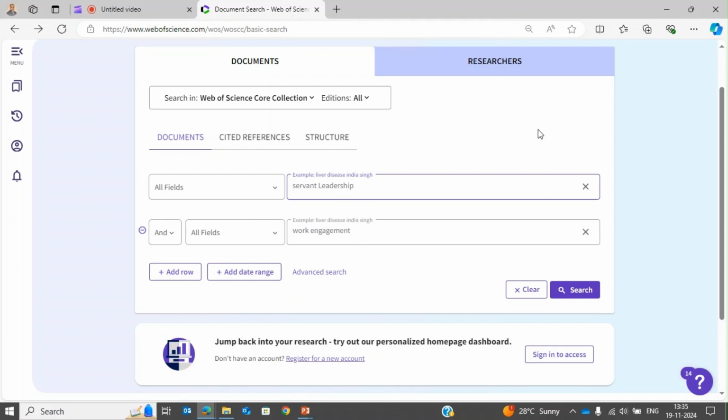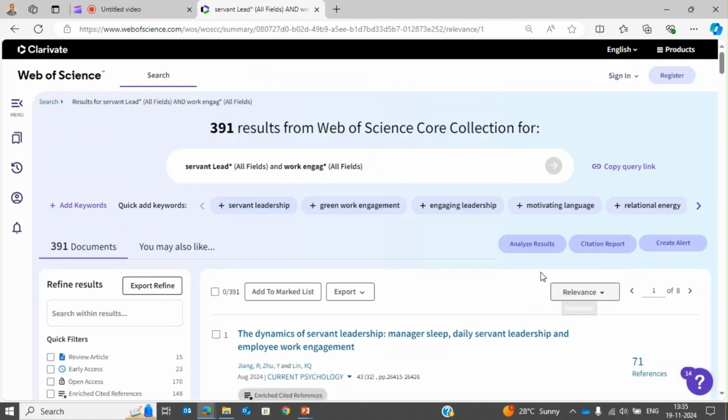So what we have to do is refine it, and after lead we have to type a star in order to make it more encompassing. Star means that extensions like leadership, leading, leader will all come in that particular search. Similarly here, star, and then search. So you would now find that there are 391 results.